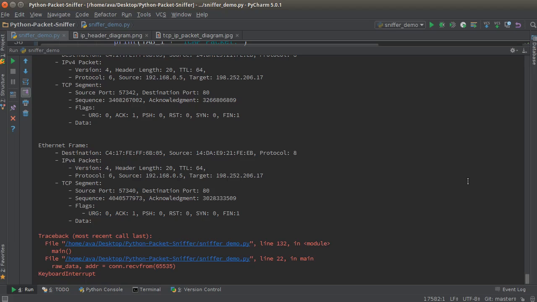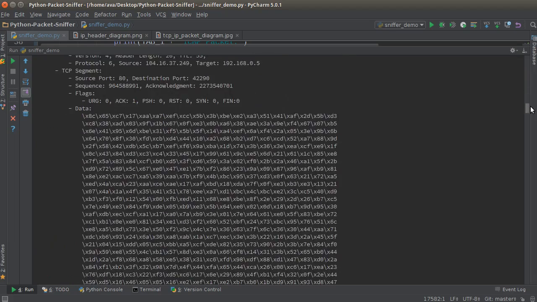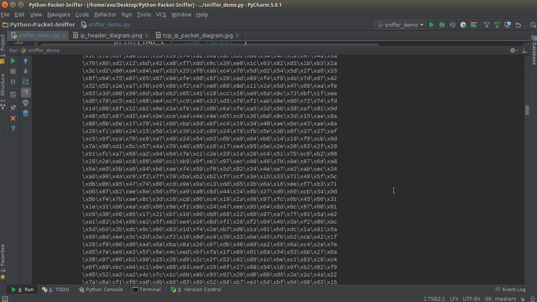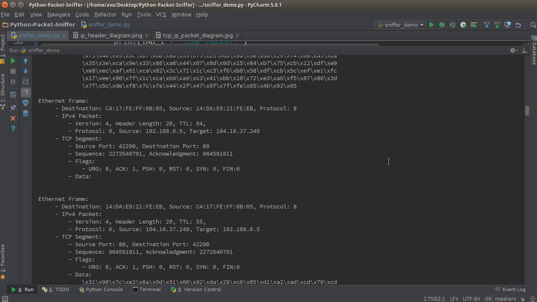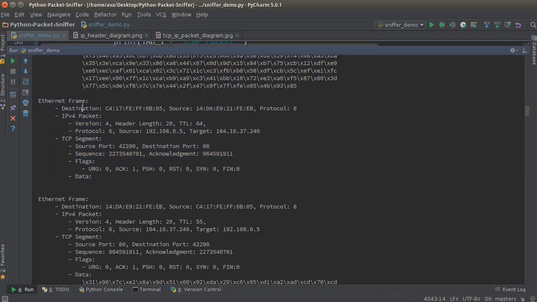All right, let's find something good. How about this right here. Right now we can see the way that I set up this display is we have different levels of indentation. This entire thing is an Ethernet frame. Inside this Ethernet frame is an IPv4 packet. And inside your packet is actually a TCP segment.